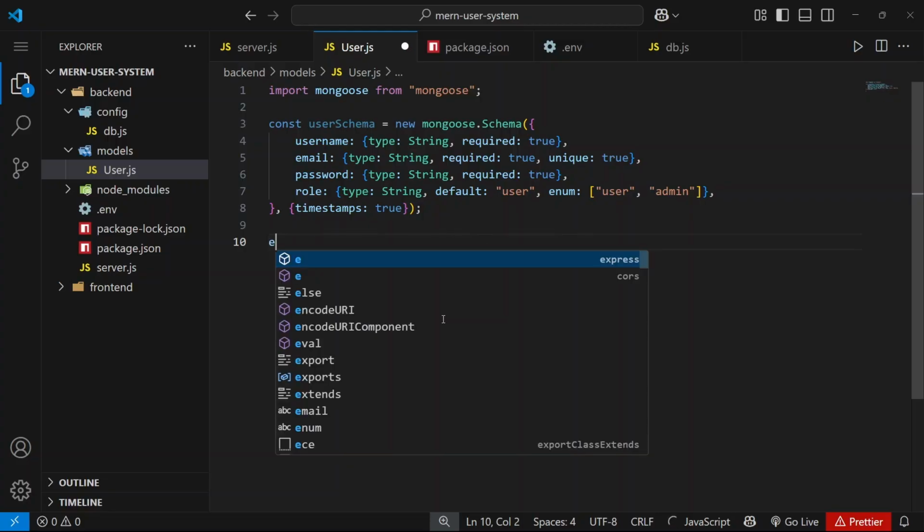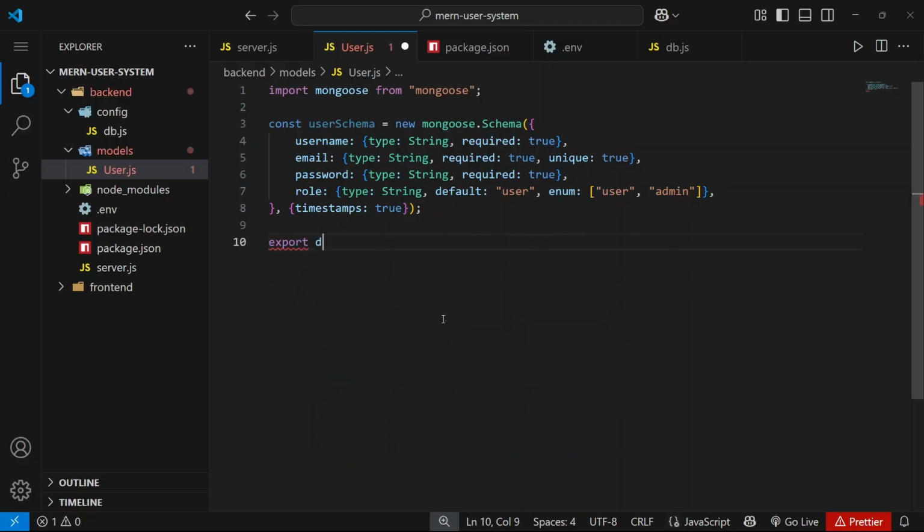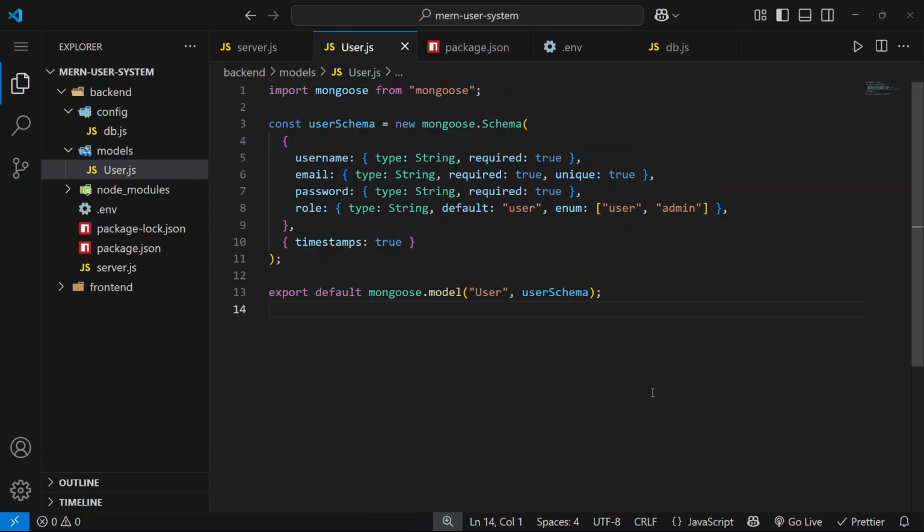Okay, so to actually use this schema, we need to say export default mongoose.model, and the name will be user, and we need to provide this variable which is user schema. Okay, now we have created our user model. It's great. All our users will have username, email, password, and role, which will be only user or admin, and we will also know when a user was created or updated.